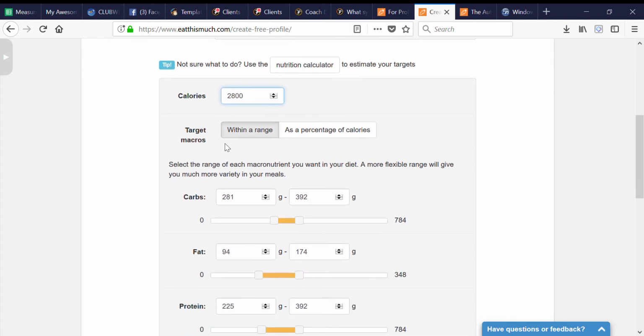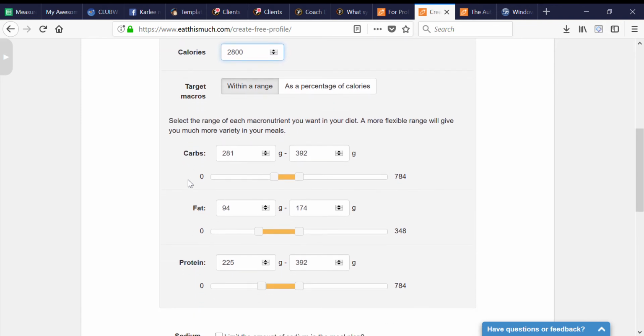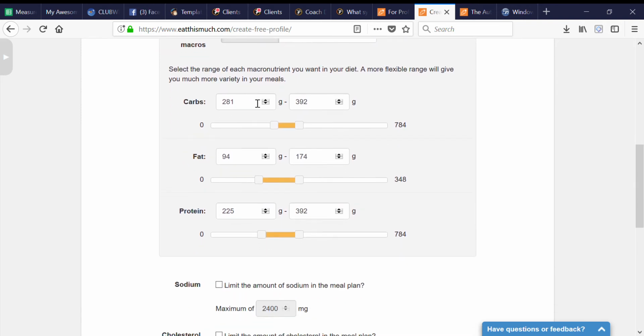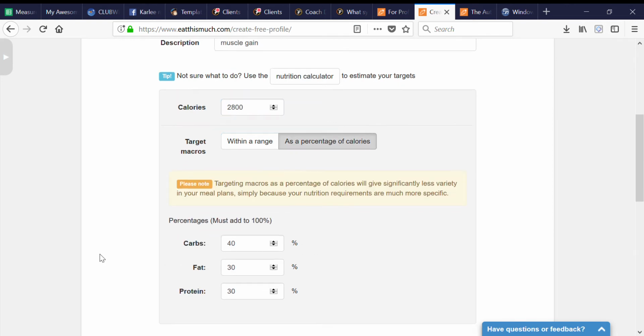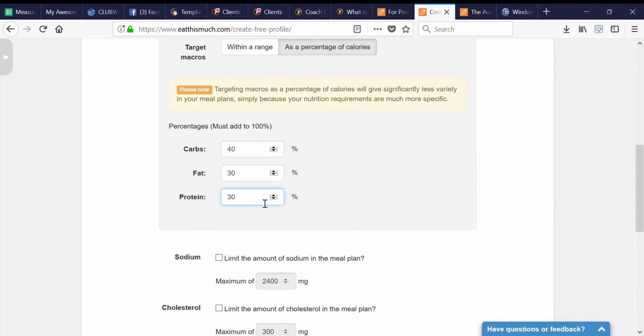Now you can choose whether you want your macros exact, which gives you ranges there, or you can just go over a percentage basis. Now for today, we'll keep it nice and simple and go off percentage. For now, considering we're on 2,800, I think 30% protein is probably a little bit too high. Now with your fats and carbs, I would recommend basing it off of what you actually enjoy eating.